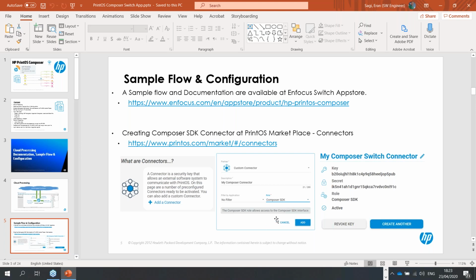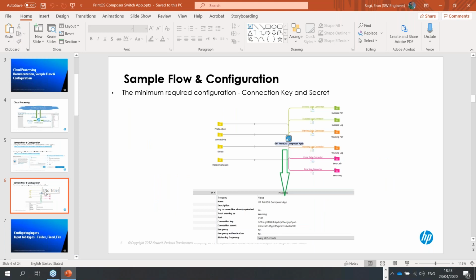This is the URL. You go inside the marketplace, there is a tab there to make a connector. You create a connector of a role called Composer SDK. You will see that it creates a key and a secret for you. Once it's done, you need to copy the key and secret and configure your Switch app with them. Once you did that, your processing is connected to your own account in the cloud. Okay.